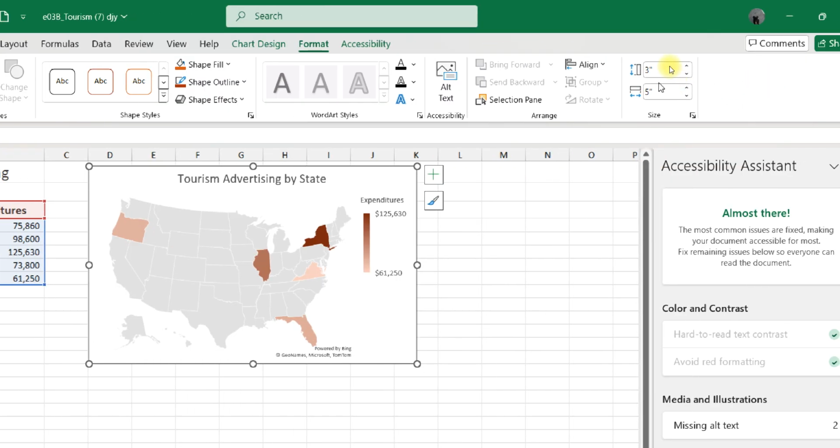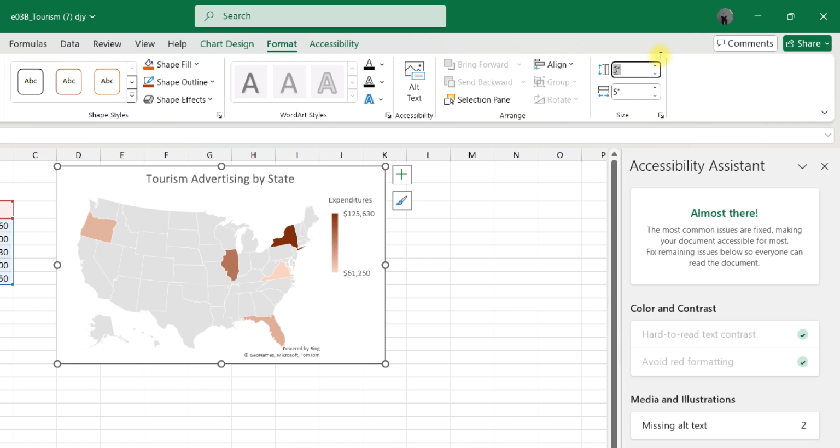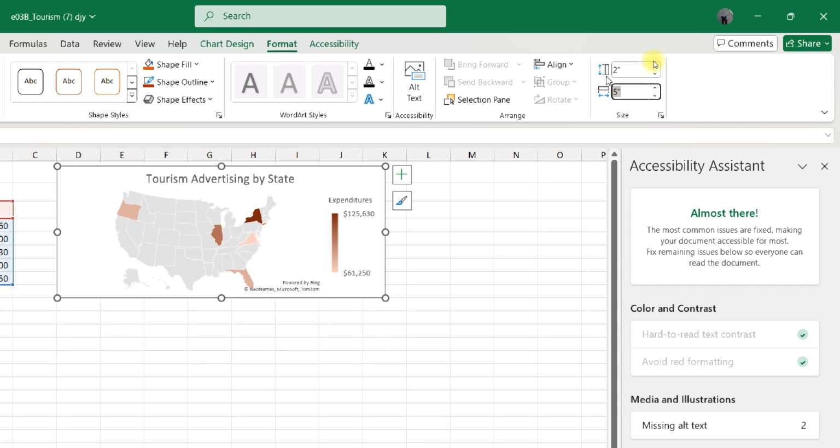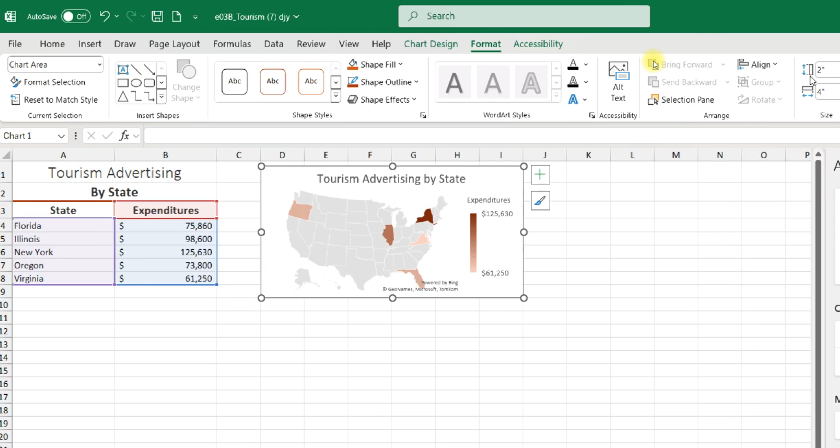Right, that sounds a bit better. Very confusing. They're always trying different things at us. So the height is going to be 2, and the width is going to be 4. So now we've resized it. And so it should take up the space between row 1 and row 10.